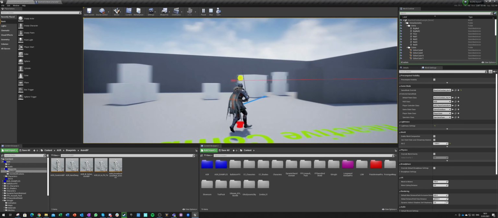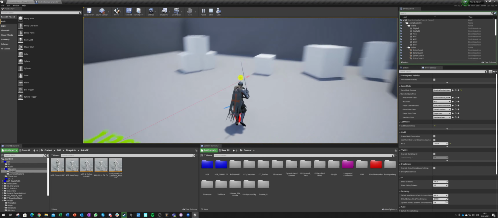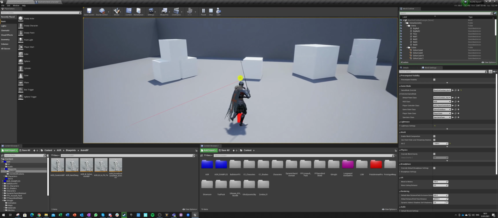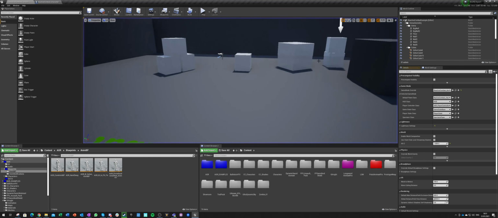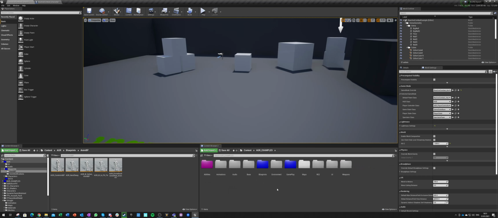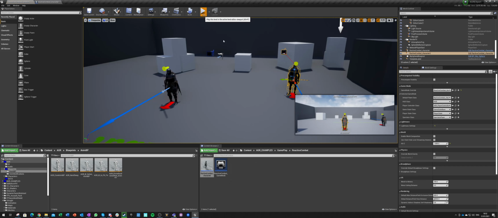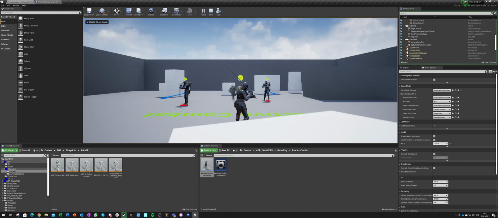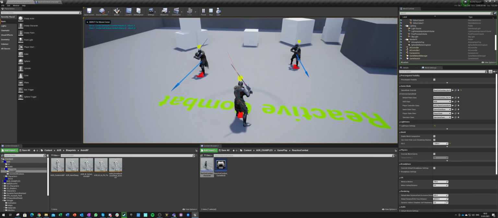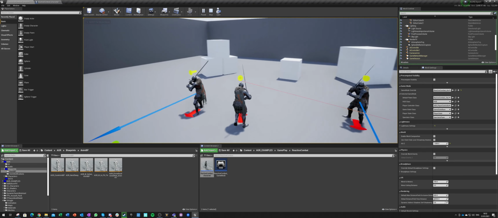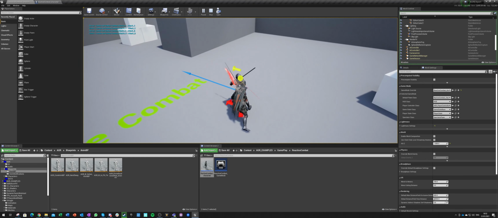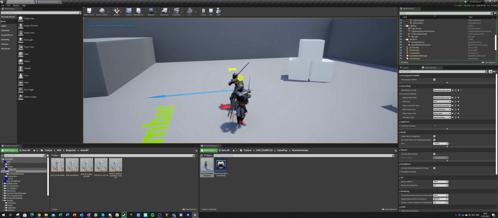So what we want to do right now, if we want this character to turn fluently toward enemies, any enemies, we can just go into our examples, go into gameplay, reactive combat, and we can just place a few of those guys around. And we just play, and I see those guys, and I want my combat to match my rotation toward them. I want to hit them fluently.